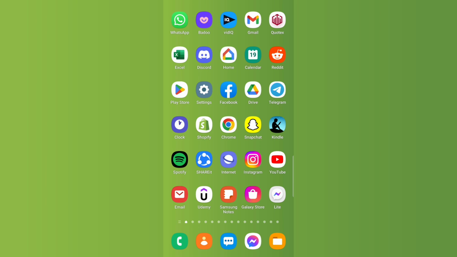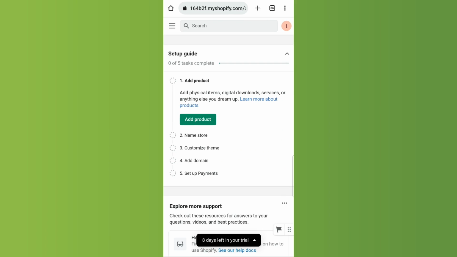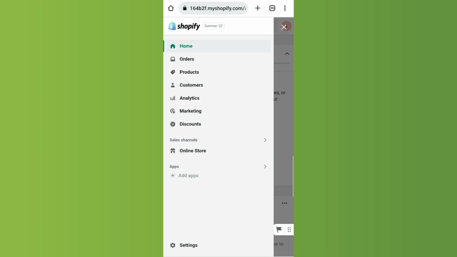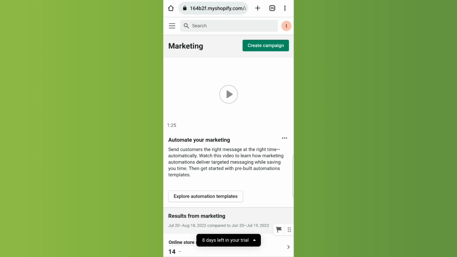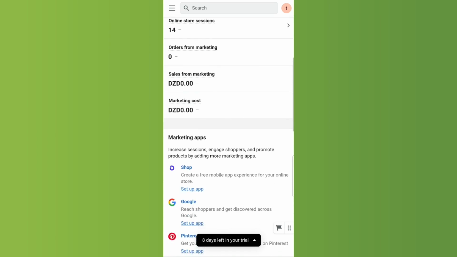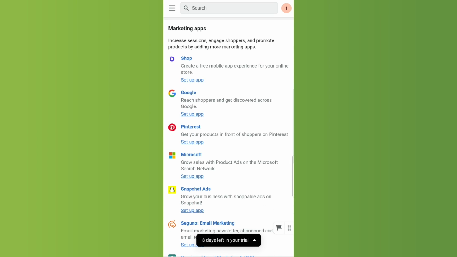First of all, navigate to your Shopify admin. Once you do that, click on the three lines at the top left of the screen. From the menu, click on Marketing. Click on Marketing again. When this page opens, scroll down to Marketing Apps. And here you will find a large list of apps that will help you to get more traffic to your store.